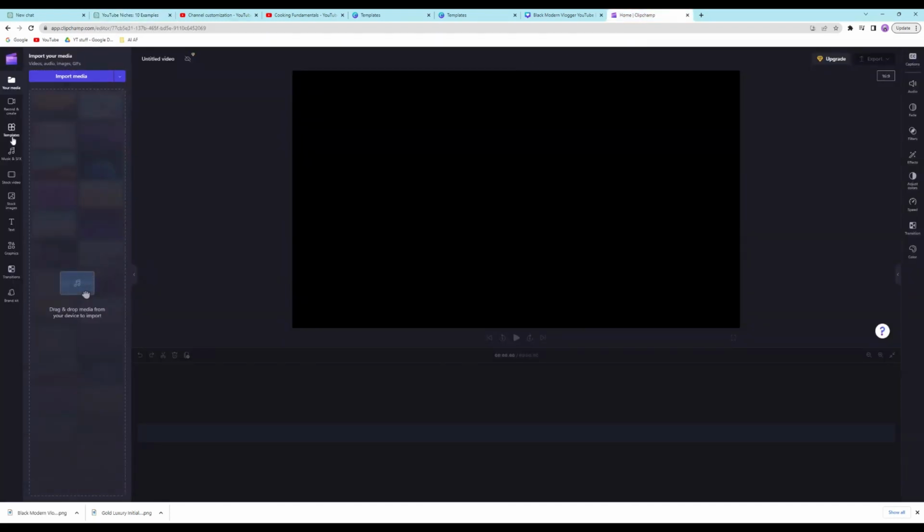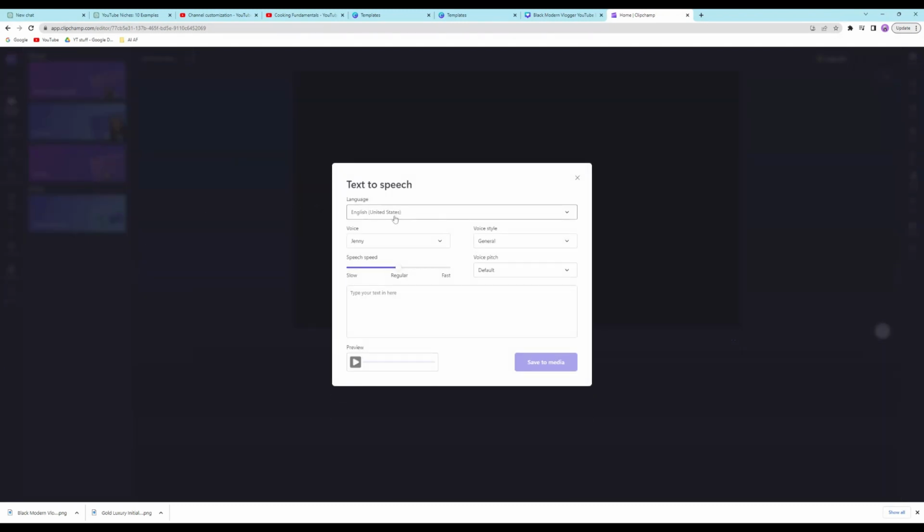And now we're going to be using their record and create. So they have a text to speech. So there's going to be an AI generated voice. So you just type in your text here. You can pick your voice. You can change the different pitch and the style. But for now, we're just going to go with Jenny. So now that we have our thing, let's click Save to Media. You can preview it if you want.